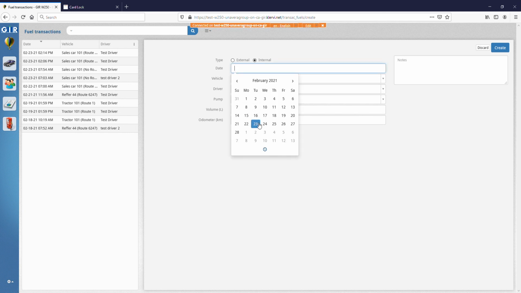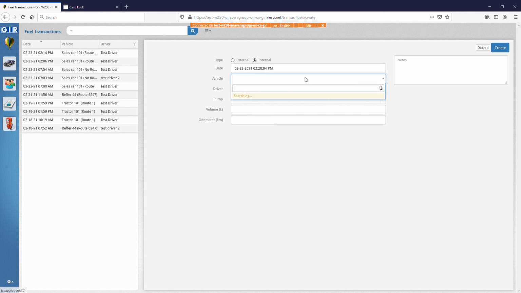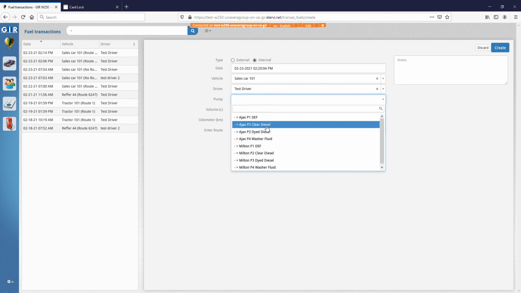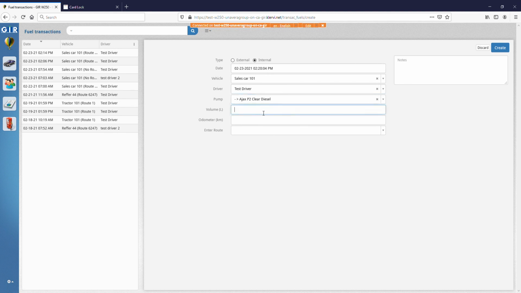Let's pick today's date. Let's pick the sales car, and we will put test driver number 1. We are going to pick clear diesel, and let's say the 53.68 liters.